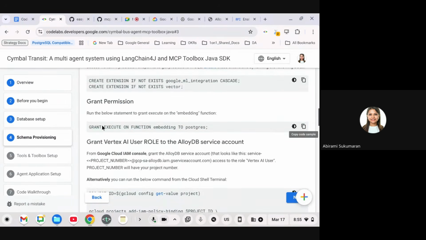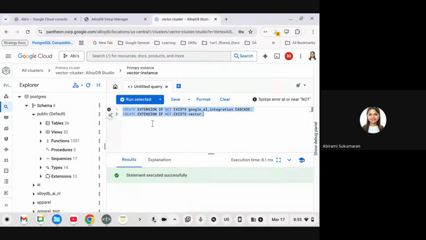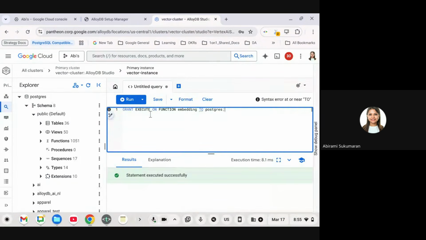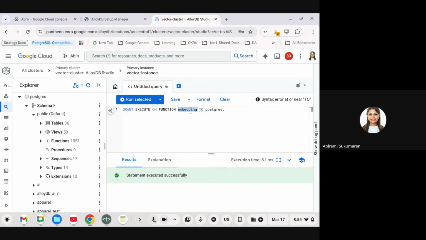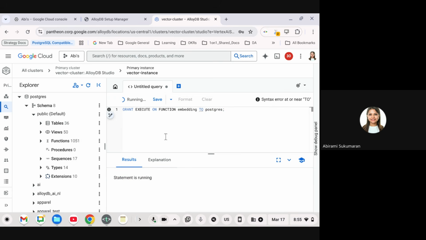Now to grant permission, grant execute, we'll have to do this step. Copy this grant execute command and come back to the editor, paste it. We are doing this to grant the execute embeddings permission to the user named Postgres. So run this. Why do we need to do this? Because we need to allow the user to run the embedding function, which converts data from any format into embeddings format, which is a representation of data in the form of vectors, an array of floats. All right, so this step is complete also.